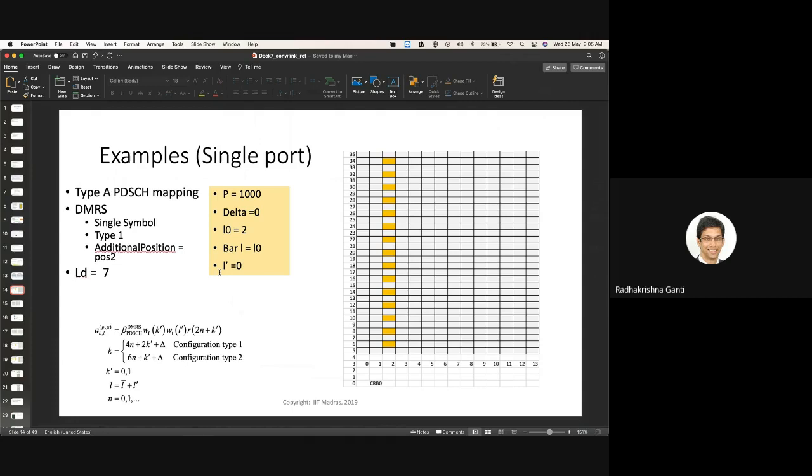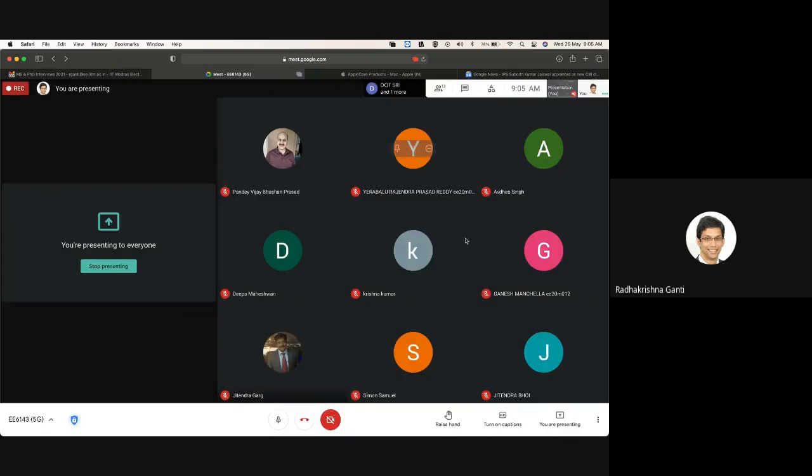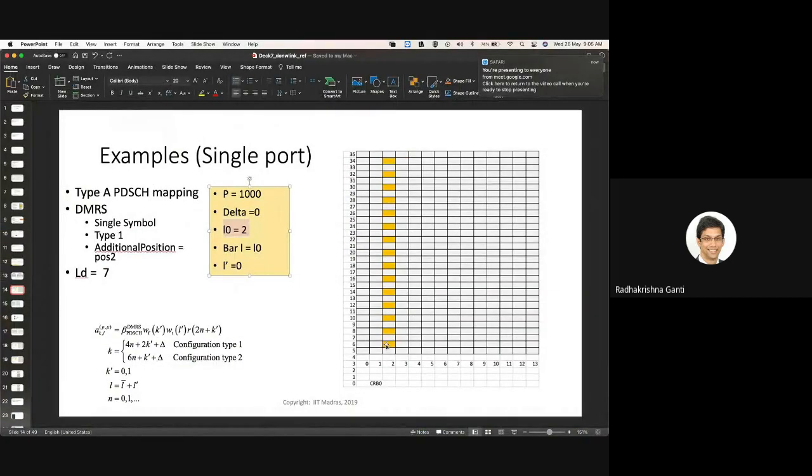So this is a single port transmission. I said P equal to 1000, delta equal to 0, L bar equal to 10, and so on. It's a type A PDSCH mapping and type 1 DMRS. Every alternate symbol is a DMRS symbol. Every alternate RE is a DMRS RE. So it's a very straightforward map.